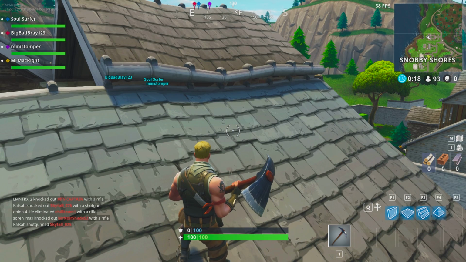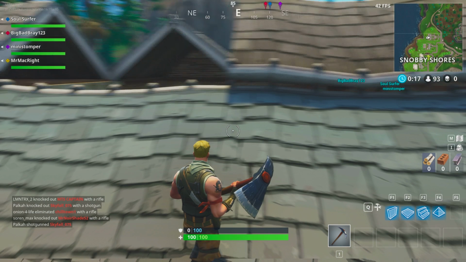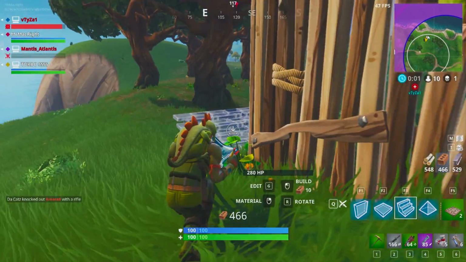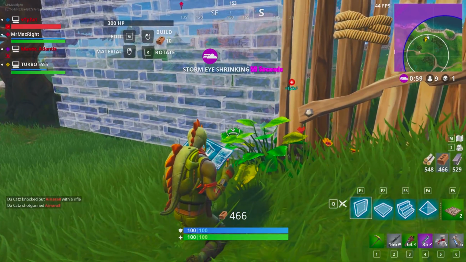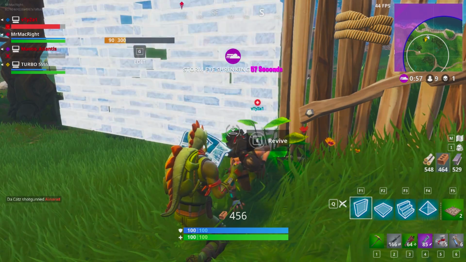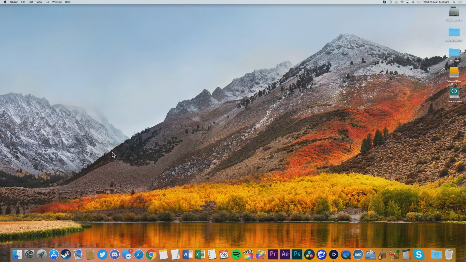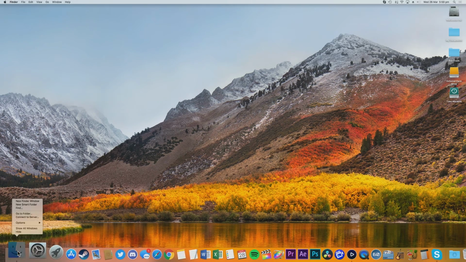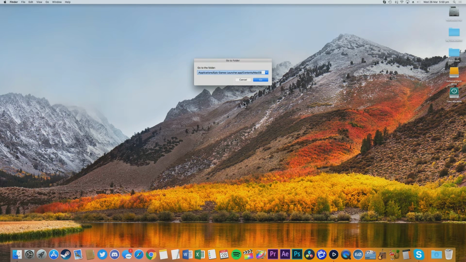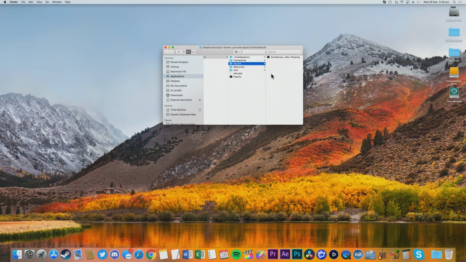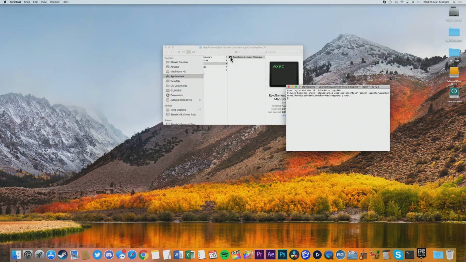Fortnite crashes like crazy on older Macs, so how can you avoid this? To be honest, there is not much you can do to avoid this, but you can try opening the game via another method. To do this, go to the Finder icon, right-click it, and then click Go to Folder. Paste in the following directory, which you can find in the description, and hit Go. From here, open the Epic Games Launcher Mac shipping file.